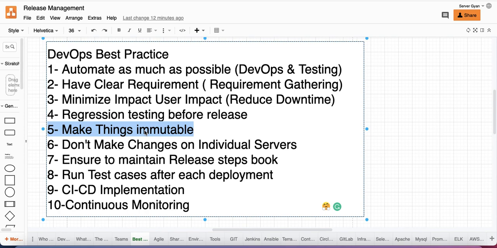Or if we are using blue green deployment, we can recreate the resources, but we need to ensure that the particular servers which are going to be created, first of all new servers should be available before we terminate the existing servers. Don't make changes on individual servers.